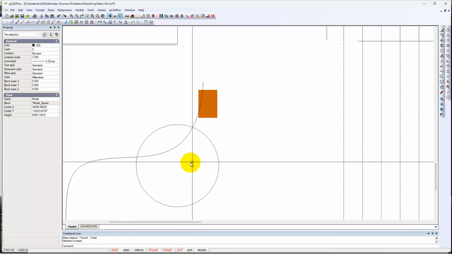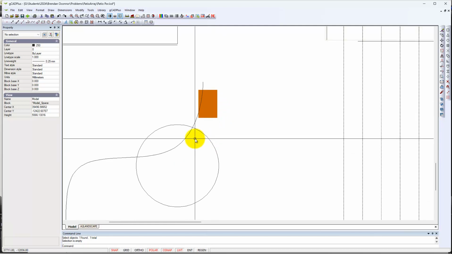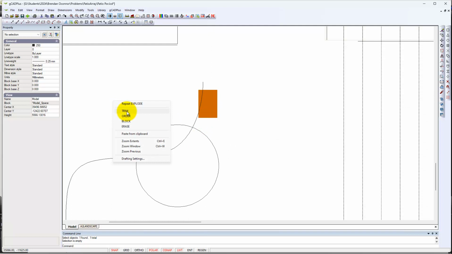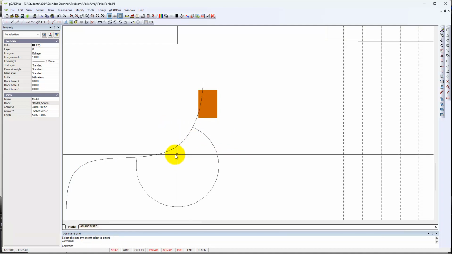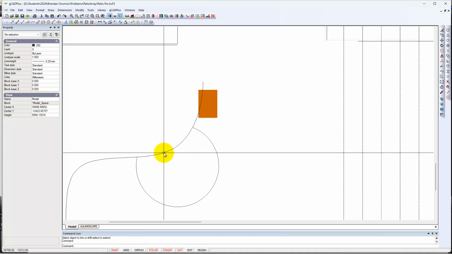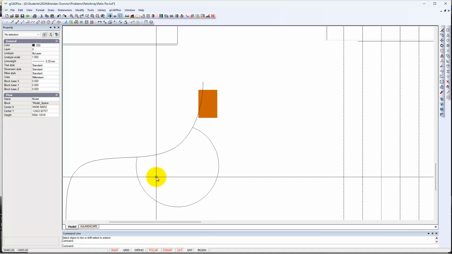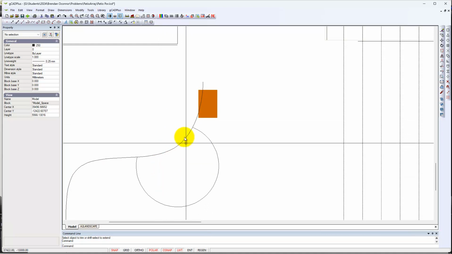Just always do a test. Here's a circle. Let's see that our trim command works properly. Pick the slicing edge, right click and pick that there, and that works beautifully. So we can use a polyline as a cutting edge to go through a circle.